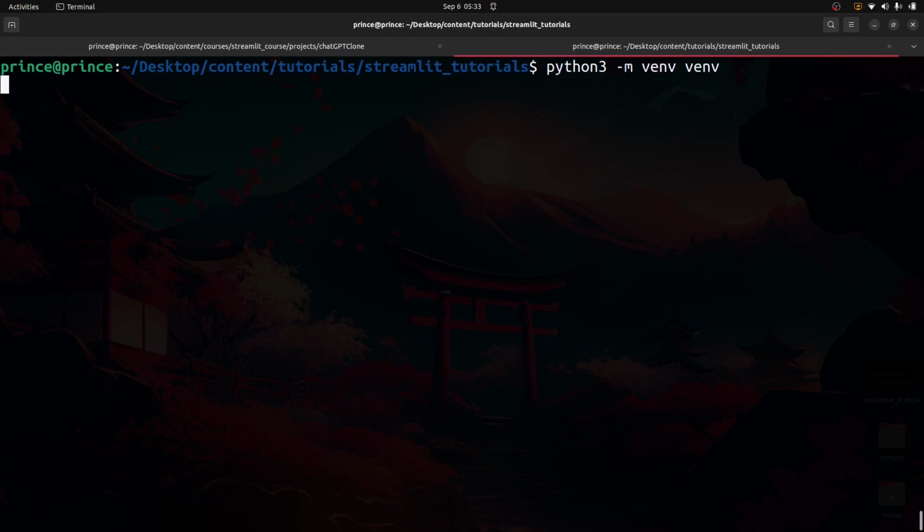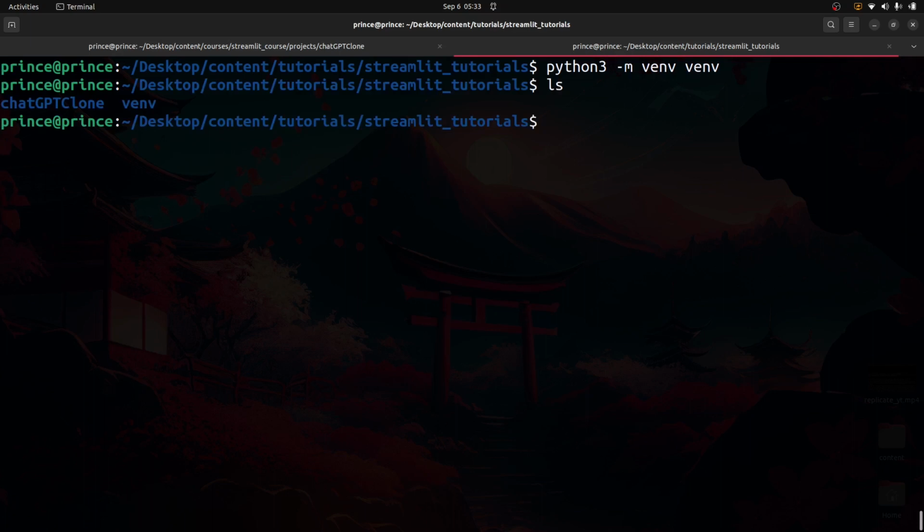Okay, and once I press enter right there, this is going to create for me a virtual environment on my machine. So I can do ls, you can see I have a folder there called venv, and this is my virtual environment right here. Okay, so if you're on Windows, you have to say py -m venv venv. So this command is going to work for guys who are on Linux and MacBooks.